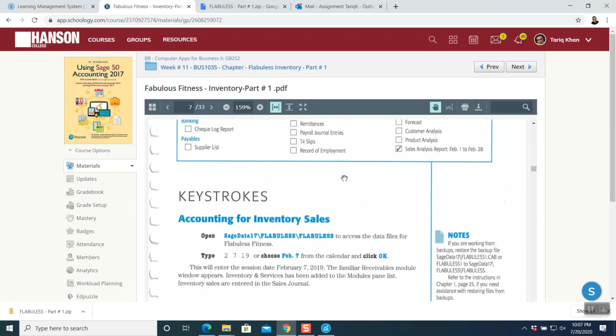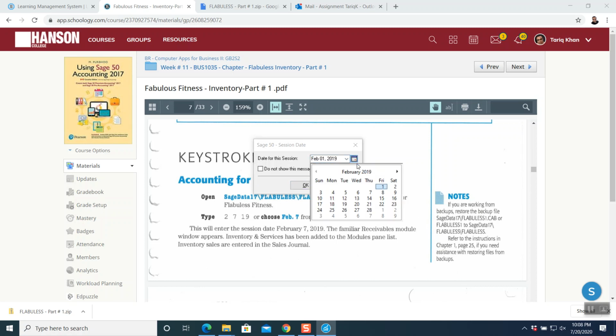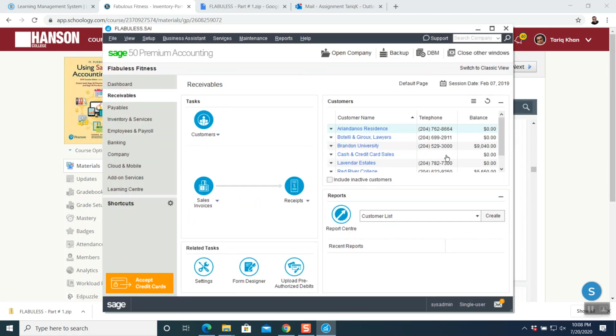So first thing first, it will ask me what is the date. So date on your chapter, it says February 7th. So I am looking at my date. It's called February 1st. I can write down in here as February 7th, or I can click on the calendar. Click on February 7th. Press OK. And then it will open up your database, which is something like this. My database is ready to work on now.